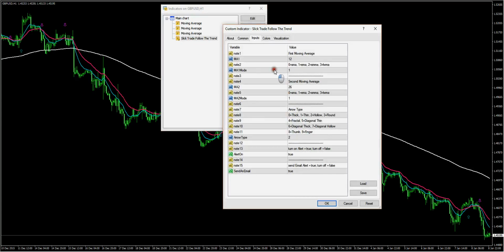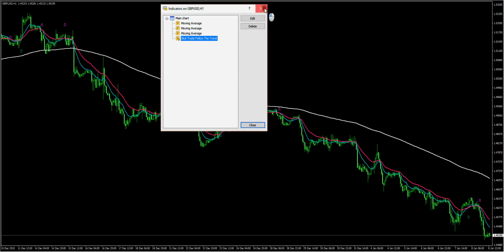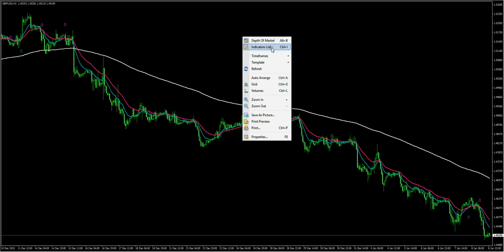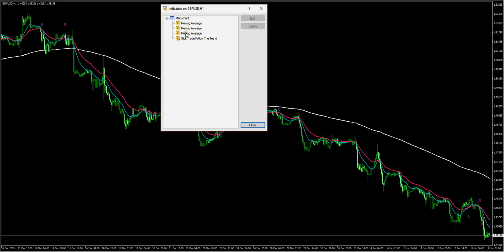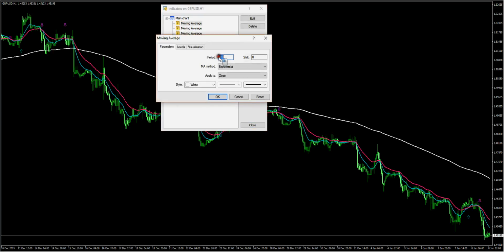I really prefer it. What you're going to see here in the inputs, how I got to this, let me tell you. Right click, indicator list. There's your moving averages, which you can change. You can change the color, you can change the thickness, and you can change the period here, if you want it to be different, not 200, if you want it to be 300. MA method, you can choose simple, exponential, smooth, or linear weighted. My personal preference is simple and exponential, but that's up to you.